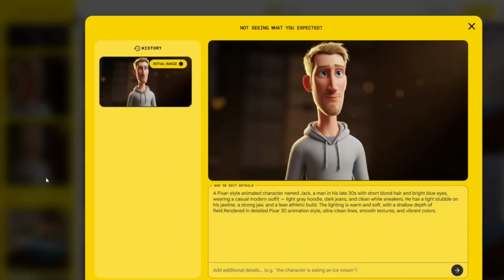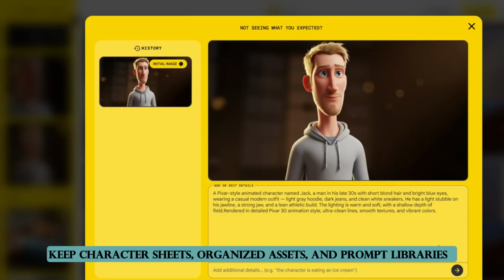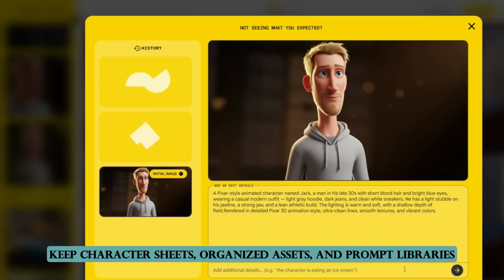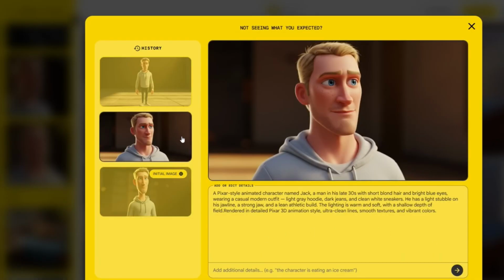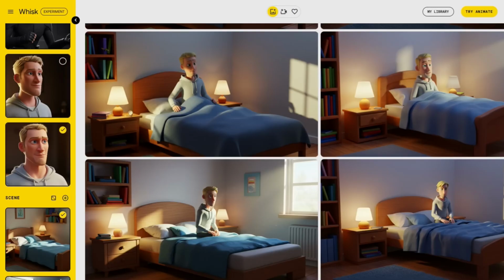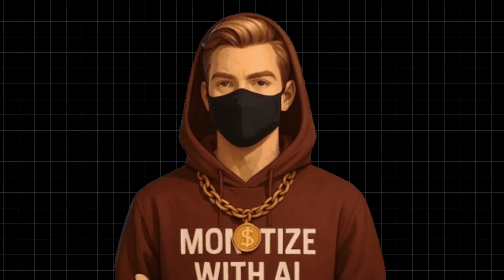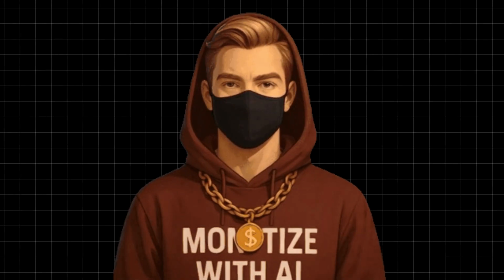To keep things smooth, build a system. Keep character sheets, organized assets, and prompt libraries. Consistency isn't just visual, it's workflow. That's how pros create AI characters that actually feel like characters.